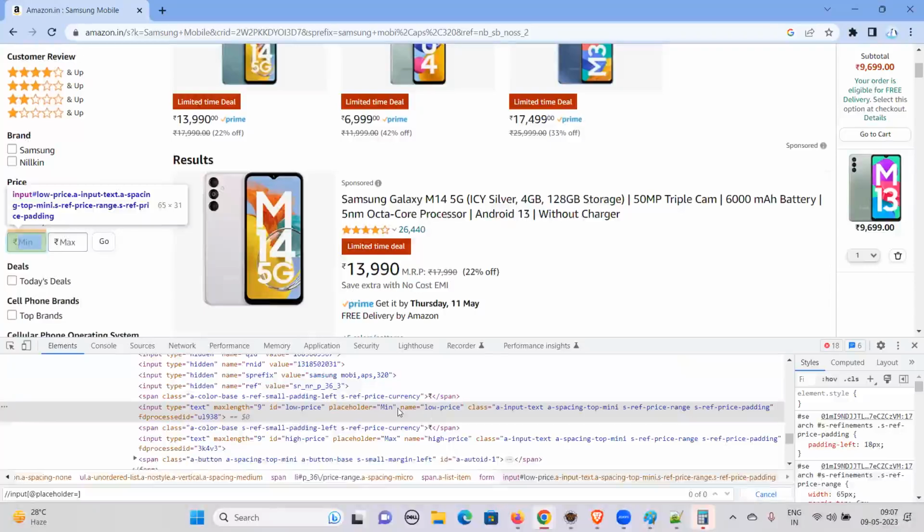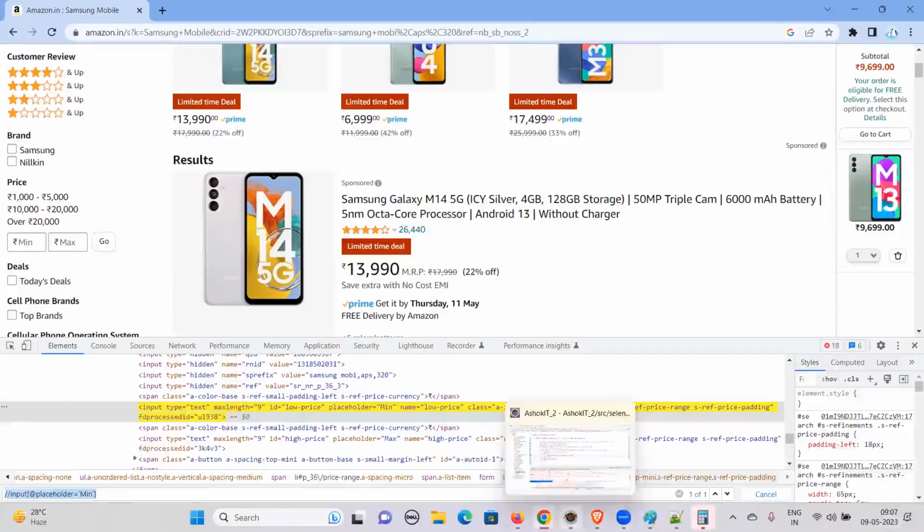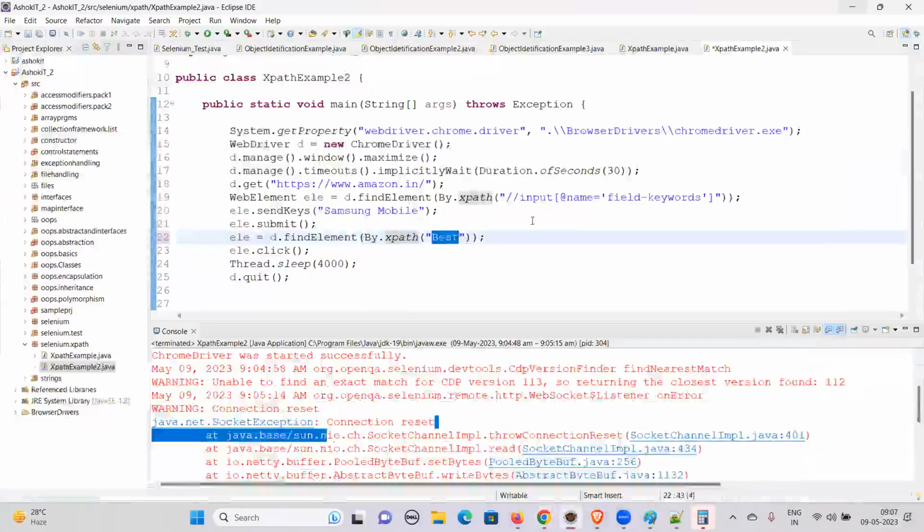I want to enter some data here. Placeholder min. And you see it is able to identify the element. Okay, so I'll enter some text into it. Go here and put this XPath.